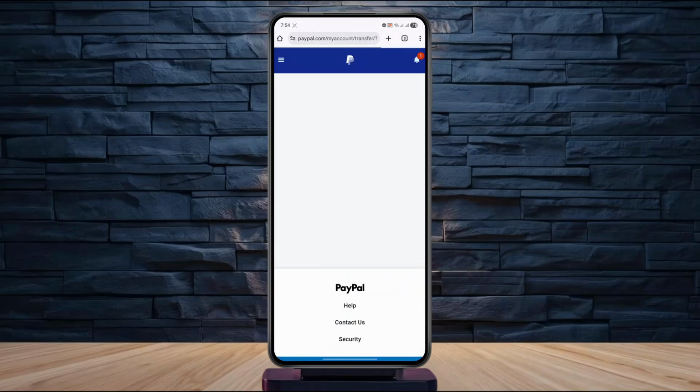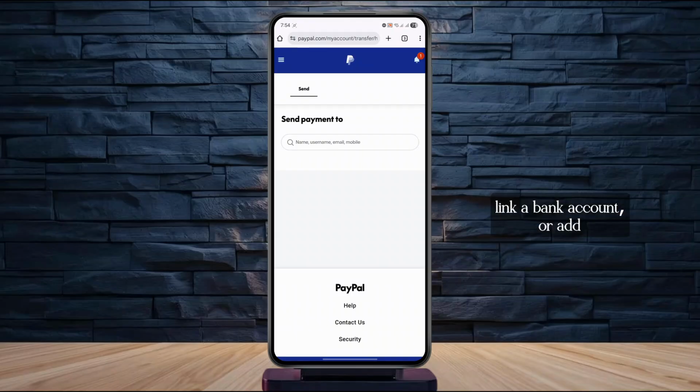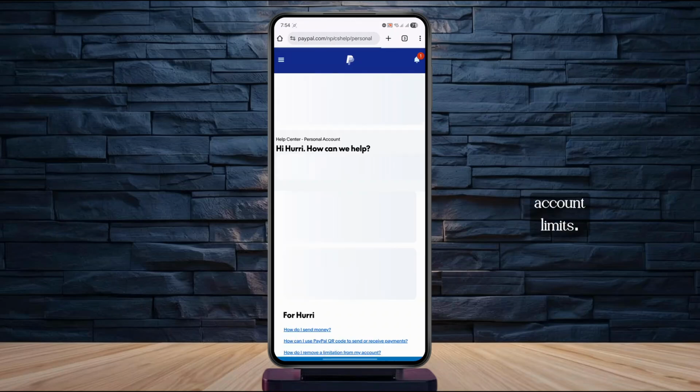To remove or increase these limits, PayPal may ask you to verify your identity. You may need to confirm your email address, link a bank account, or add a debit or credit card. Complete these verification steps to increase your account limits.